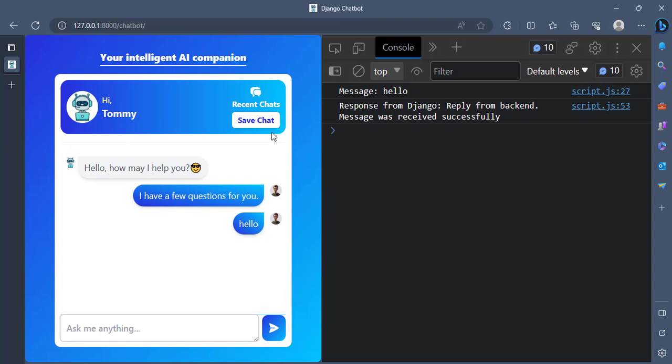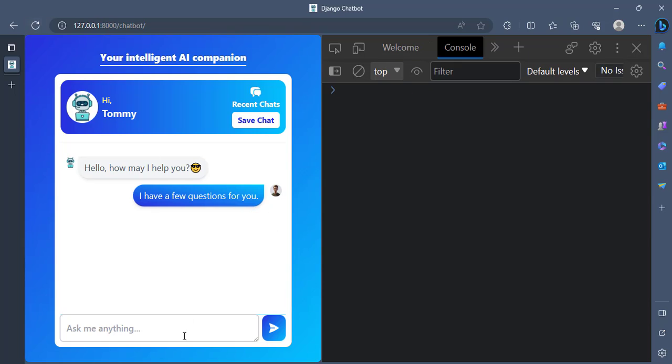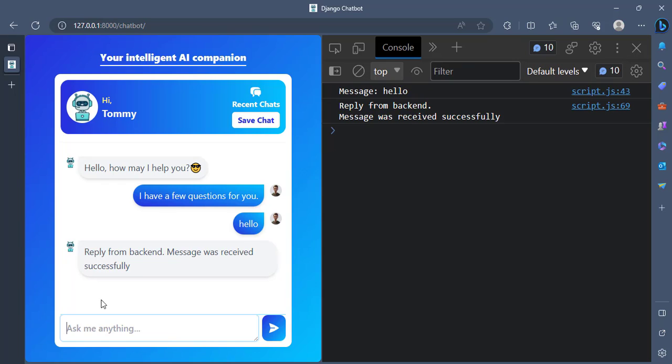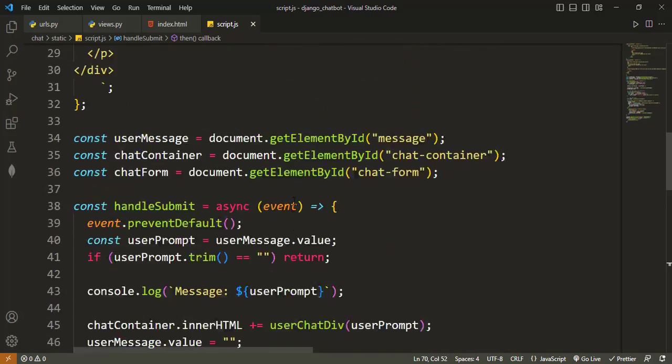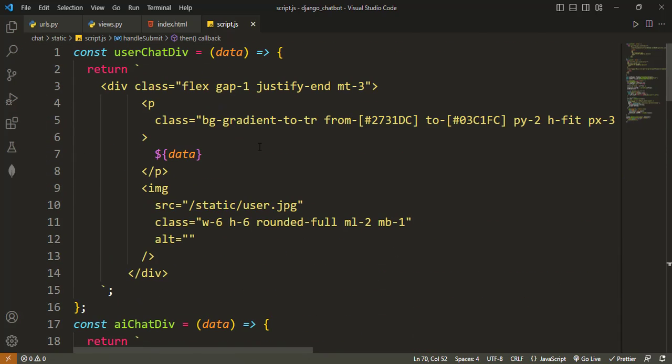Okay, so let's try it out and see. Hot reload. Hello. And then now we immediately see the reply from the backend, and that one is also rendered successfully. Okay, so that I think should be it for this JavaScript backend. I don't think there's so much more that we have to do here. Yes, so now we can move ahead and inside Django and then work around how we will get the actual message from OpenAI to our chatbot.